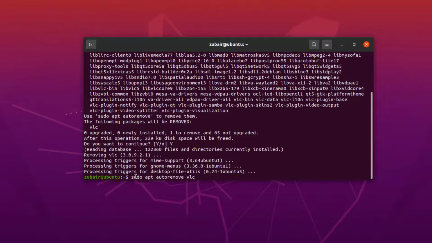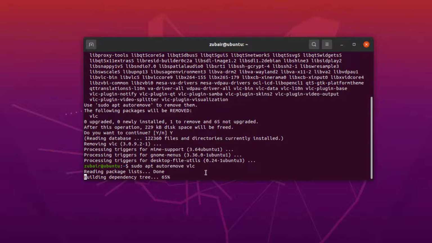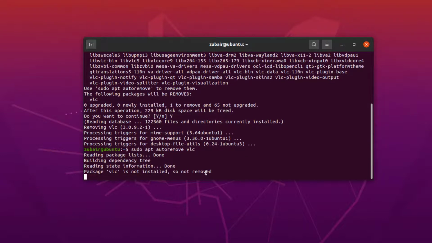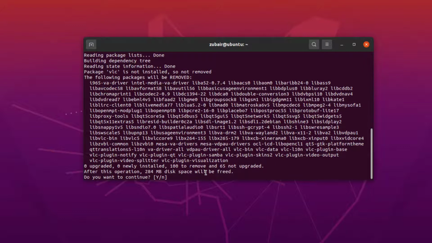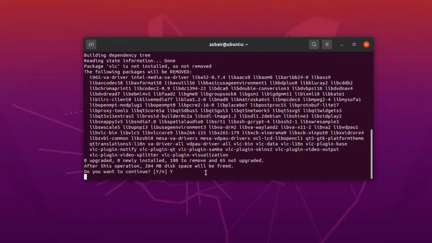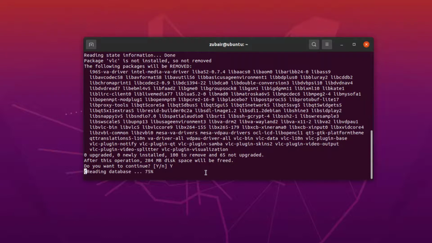This is the command that I'm talking about, which is sudo apt autoremove vlc. Hit enter. And now it will remove every file from your system, and as you can see here it says 284 megabytes disk space will be freed. Earlier it was only showing some kilobytes, but now it is showing us the actual size. So just press Y, hit enter, and now your VLC media player will be deleted permanently.